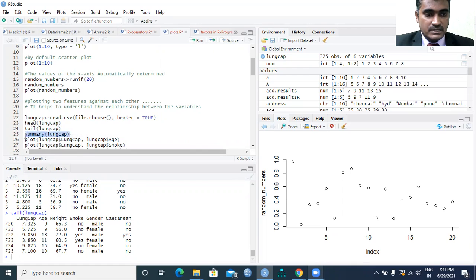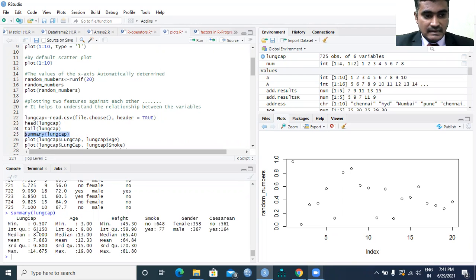When I use this particular command, summary of langcap, you can see the lung capacity: the minimum lung capacity, the maximum lung capacity, the mean lung capacity and the median lung capacity. Then the age: the minimum age and the maximum age of the people, the mean age, the third quartile and the first quartile of age. And the height: the minimum height and the maximum height, the mean height and the median height can be seen.